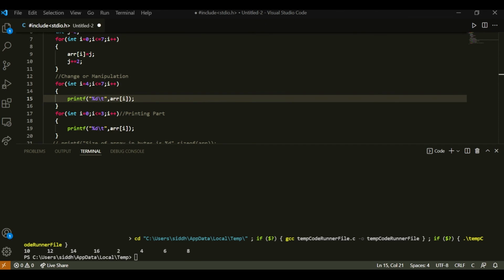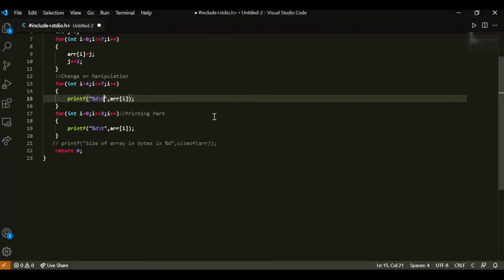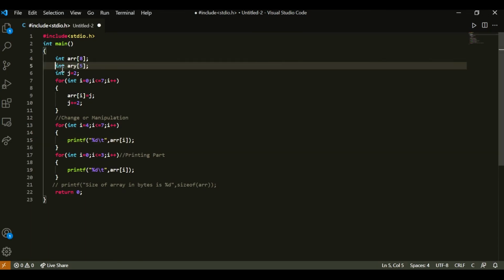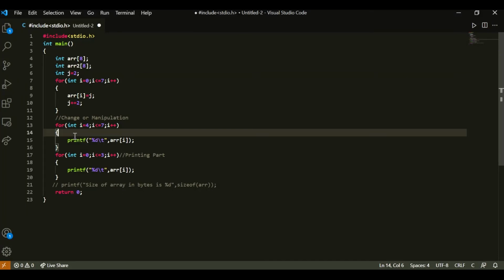Now this is not the actual way that I want you to do, because we are printing it. But if you want to store the same in a different array and print it in a straightforward way, let's change this to ARR2, that will store the manipulated array, and give it 8 spaces over here. Okay, now we will store the ARR2 with these values.